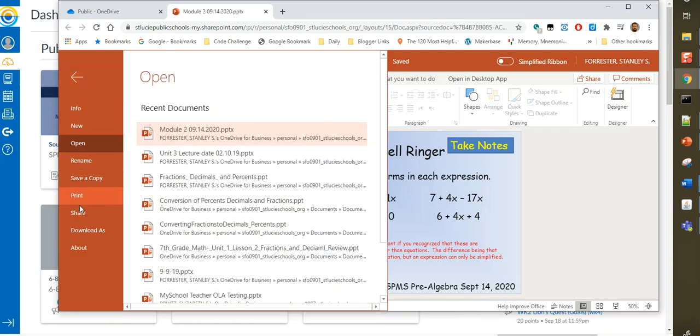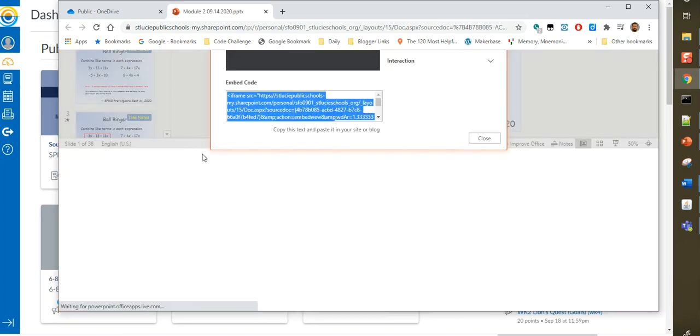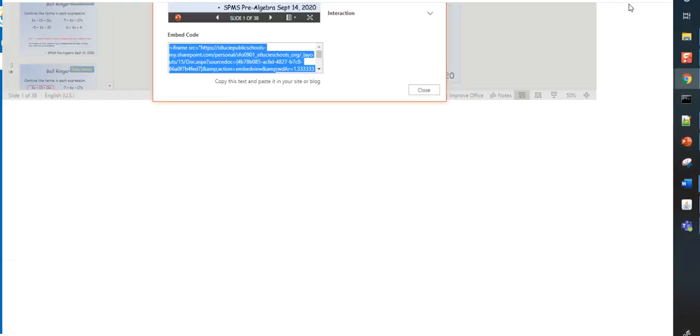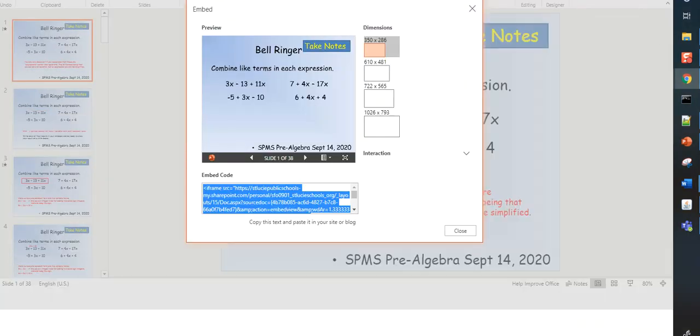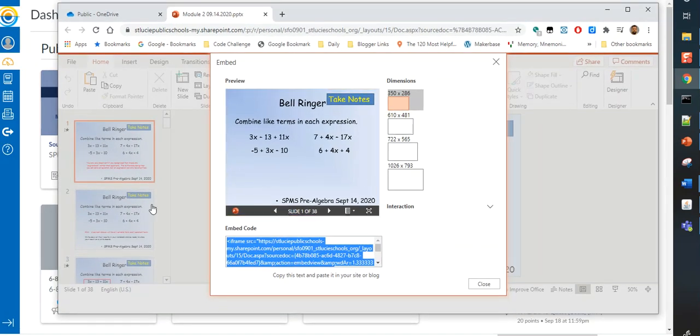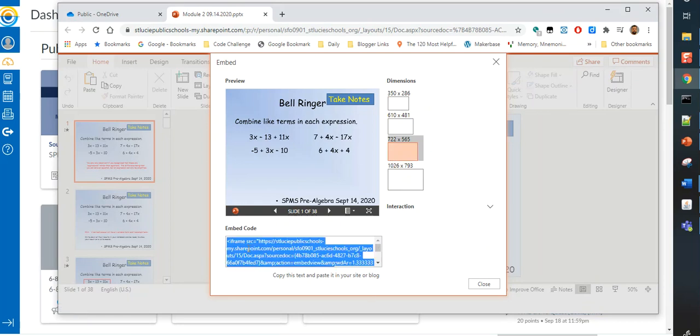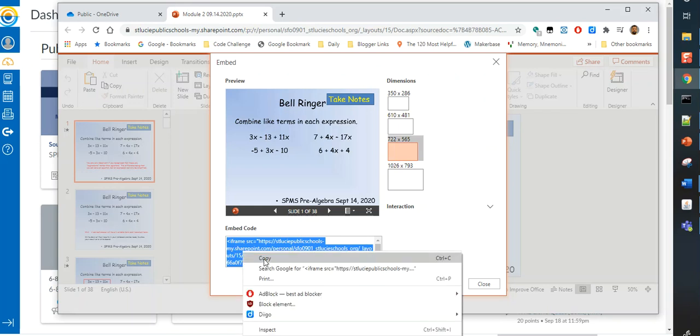But when I do, I'm going to come down here to share, and I'm going to click on embed. And for some reason, yes, we can see it now. All right, I couldn't see this whole dialog box earlier. But we have some dimensions, and I'm going to click this one here that looks like a good size. And then I'm going to click here, and it automatically highlights the entire bit of HTML code. And I'm going to copy it.